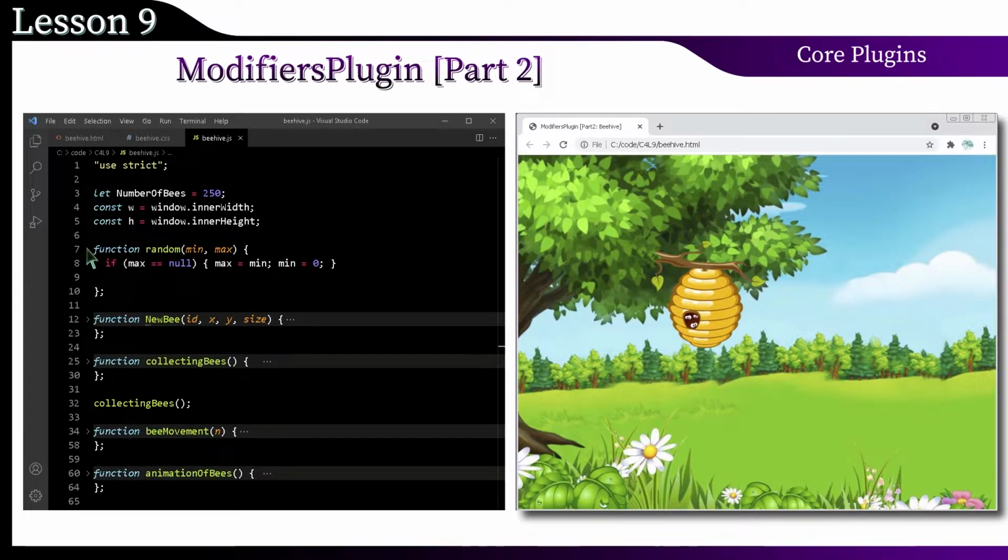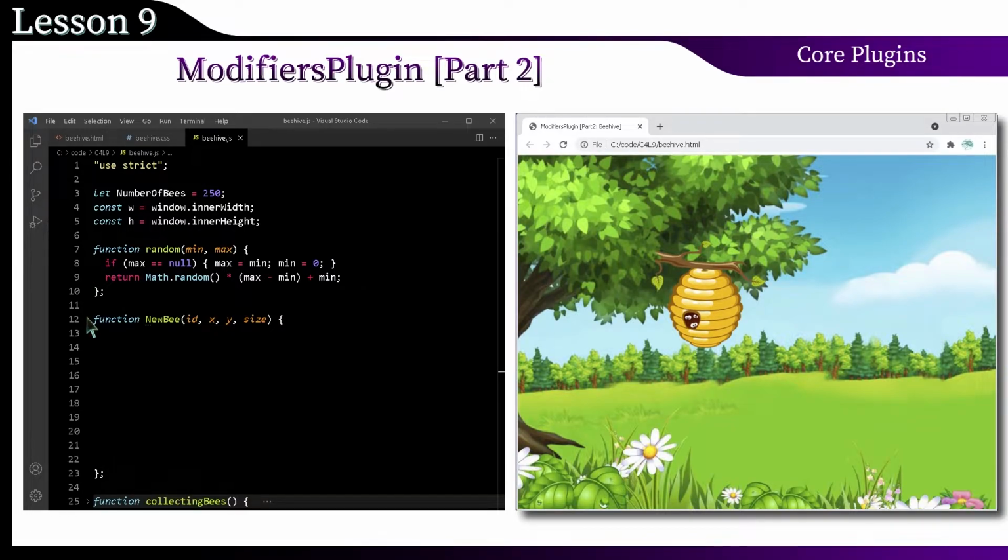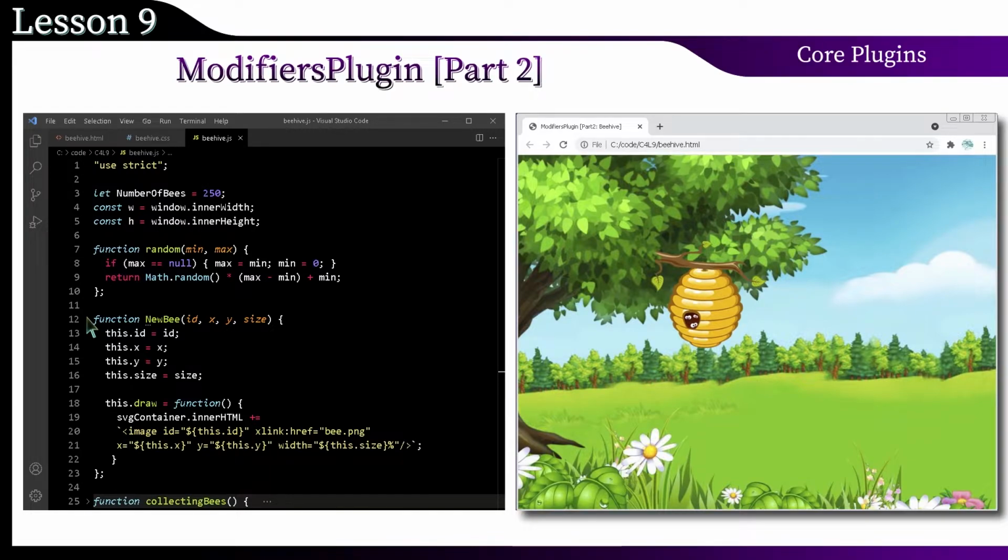We have already used the function of choosing a random number from a range. It added the ability to generate a random value if only one number is specified in the range. In this case, the generation will be in the range from 0 to this number. The constructor function is typical, we have already done this. An identifier, position and size will be passed to the function as arguments. The draw method will place the image in the SVG container according to the parameters. The source image of a single bee is in the bee.png file.